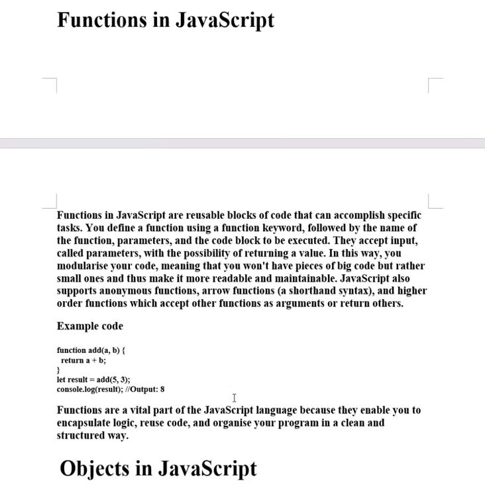JavaScript also supports anonymous functions, arrow functions, and higher order functions which accept other functions as an argument or return others. Functions are a vital part of the JavaScript language because they enable you to encapsulate logic, reuse code, and organize your program in a clean and structured way.